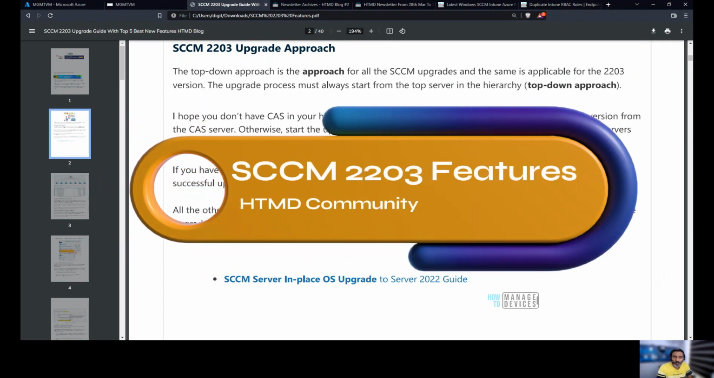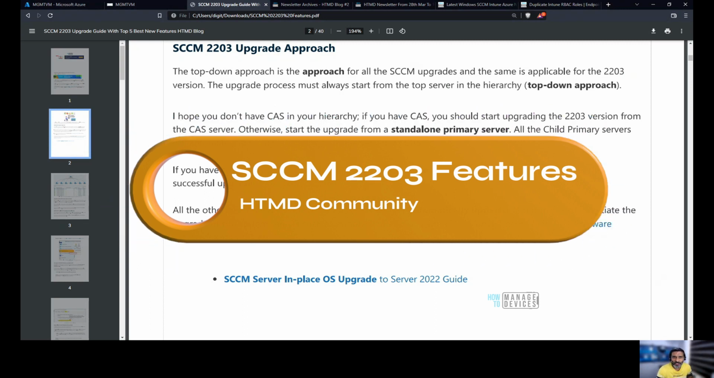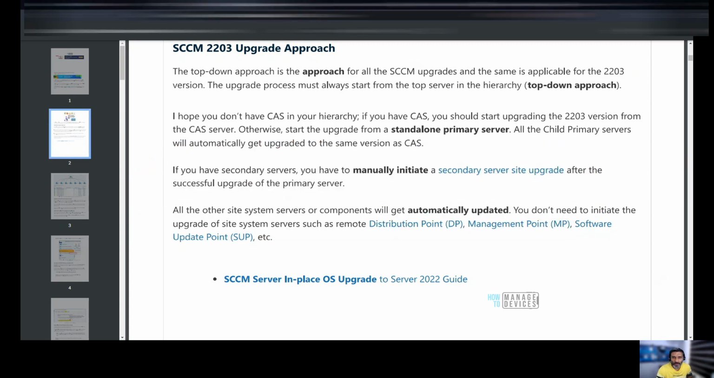And in this video, what we are going to see is the new features of Configuration Manager 2203 and some of the prerequisites and some of the things which you need to take care before the SCCM 2203 upgrade in your production environment. So let's first talk about the approach. The approach should be top down, top to down. So that should be your approach in terms of approaching the upgrade scenario.